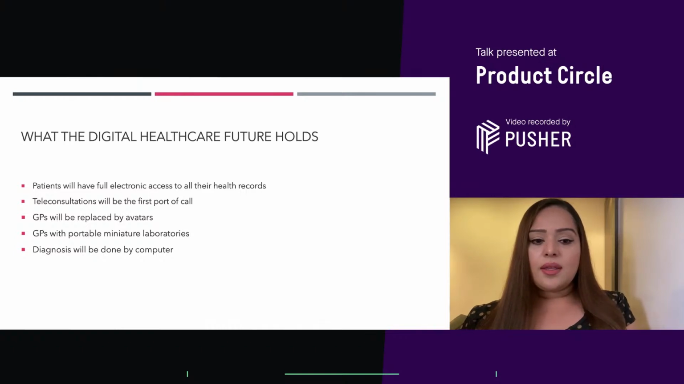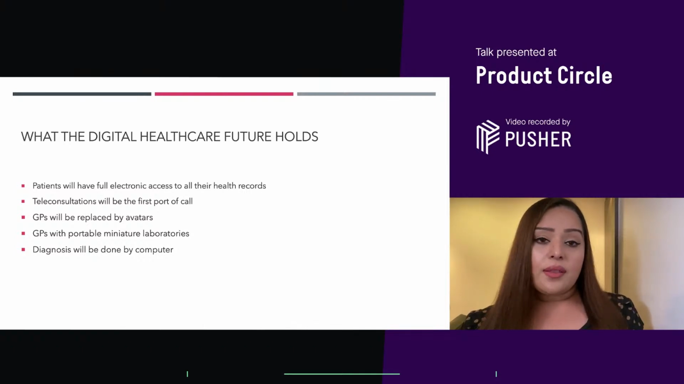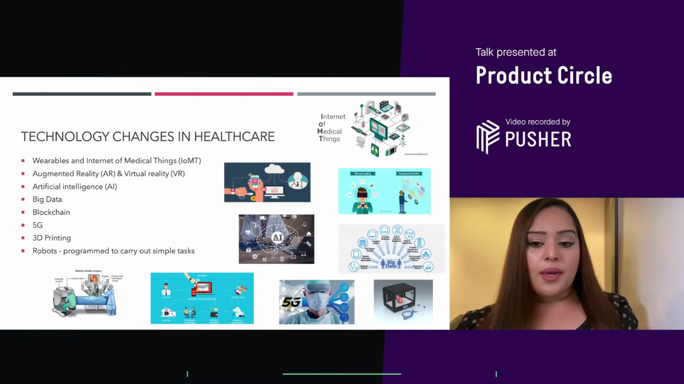In particular, I think this will benefit elderly patients who are usually better off being cared for in their home environment, avoiding the distress of unnecessary attendance at local hospitals. And I also feel that diagnosis will be done by computers. So clinicians will become increasingly reliant upon computer decision support tools to diagnose, and that will allow for interaction between multiple clinical conditions.